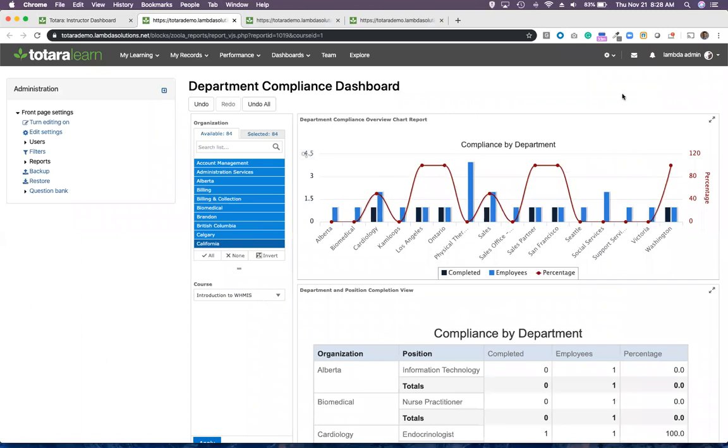I've opened up this report beforehand, so I didn't have to navigate to it and lose time. This report allows whoever is viewing it to filter by different organizations, and this ties into Totara's organization and position structure. We're able to select the course we want to report on, then visualize the information here. We can see completions versus how many staff are assigned to that organization, and the percentage of completions by organization. So this helps somebody see compliance by department.